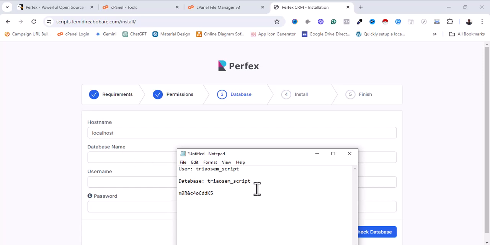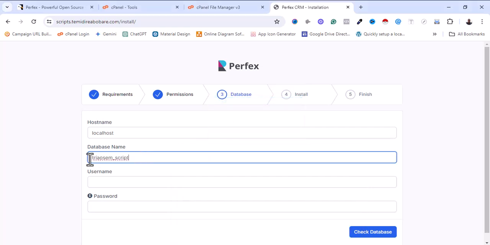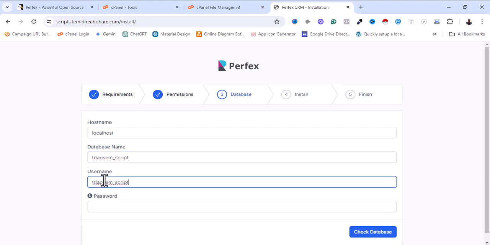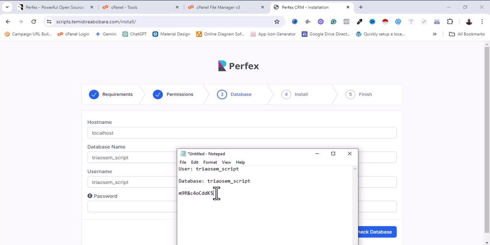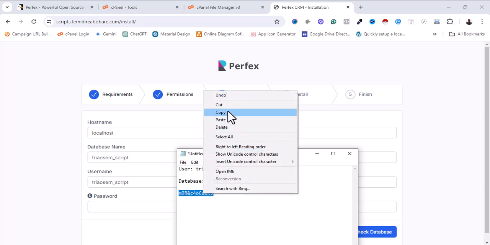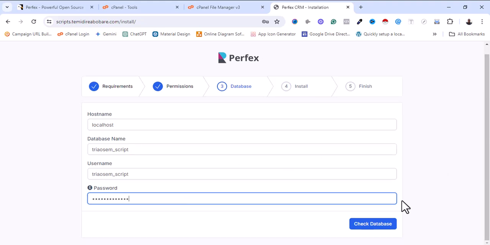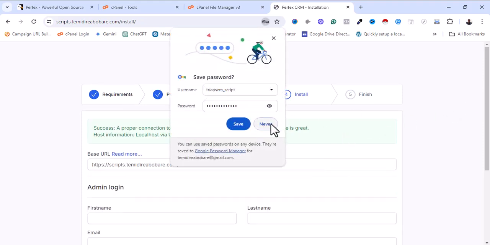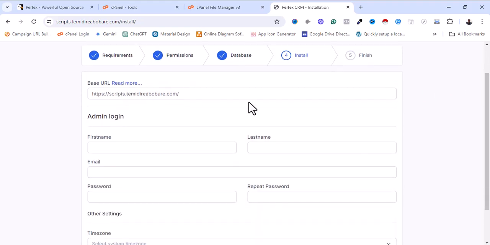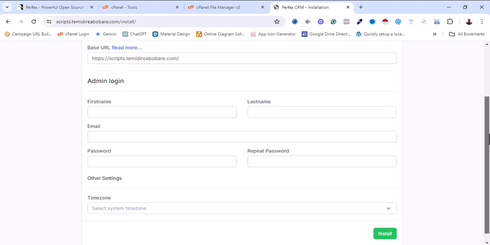So here they request for my database name, I'm going to copy my database name and paste it inside. So for everything to be easier for me, I make my database name and username to be the same thing. Here it is. And the next thing is to copy my database password and paste it inside here. Once you are done, you click on check database. Okay, so everything looks fine.